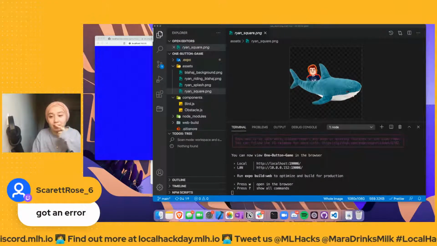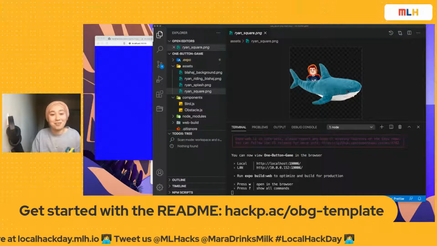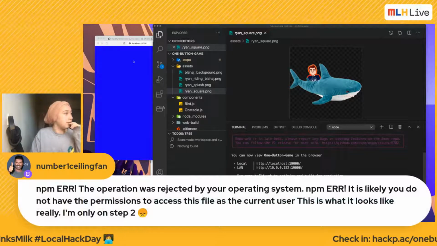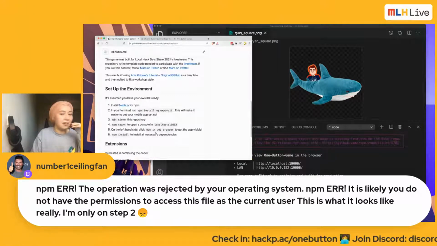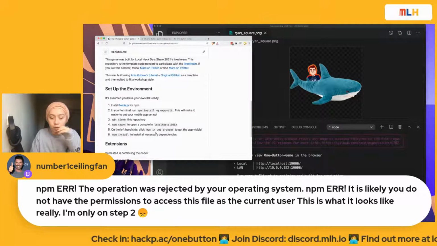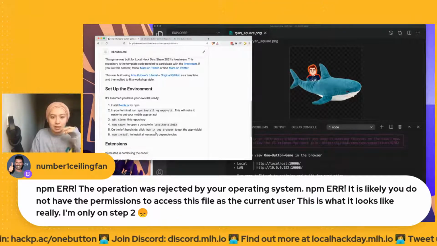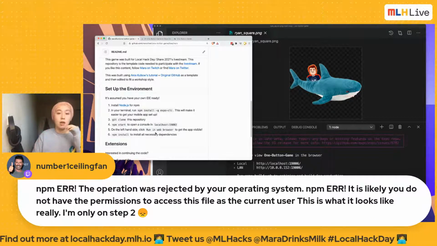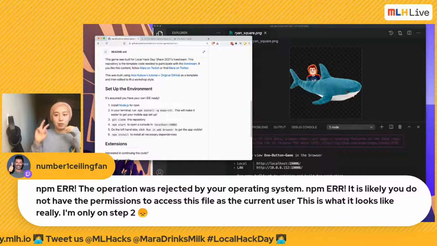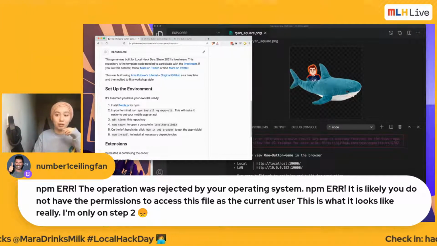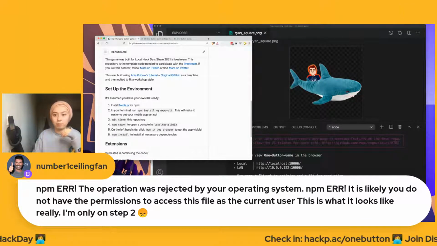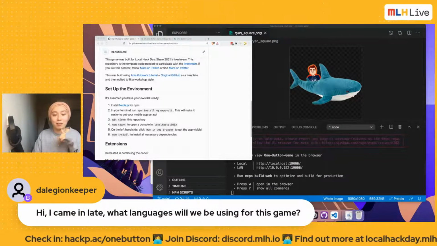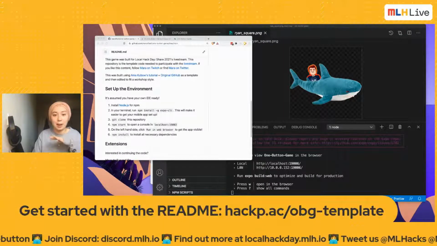If you have an error, let me know what kind of error you're getting. And also, if anyone has a Windows computer, that is not my expertise, so I appreciate it. You're on step 2. Make sure that when you are opening your terminal or your command prompt, you right click and run it as administrator. You just might not have permission. For anyone who came late, we're going to be using JavaScript, and you can check out the README down below for more details.